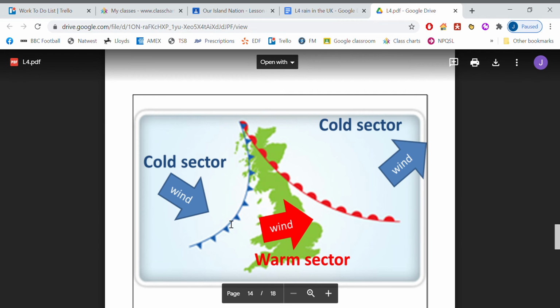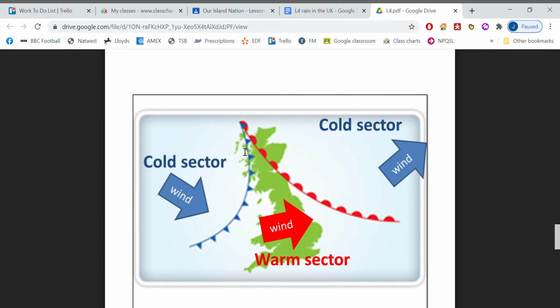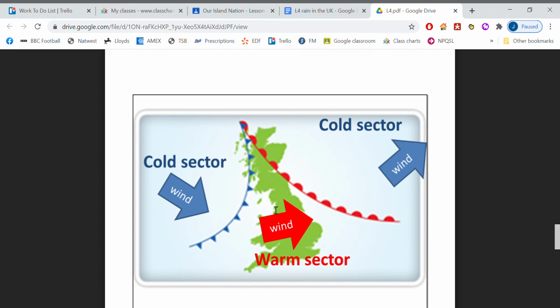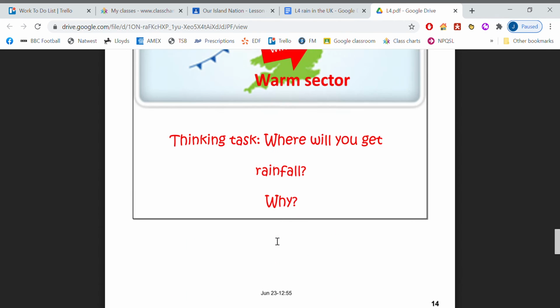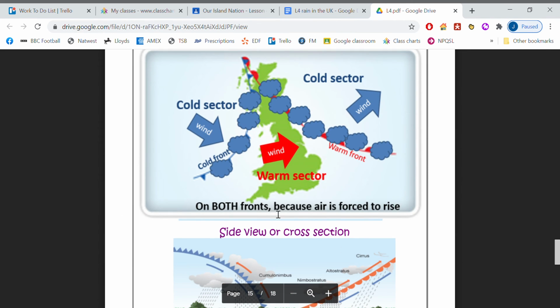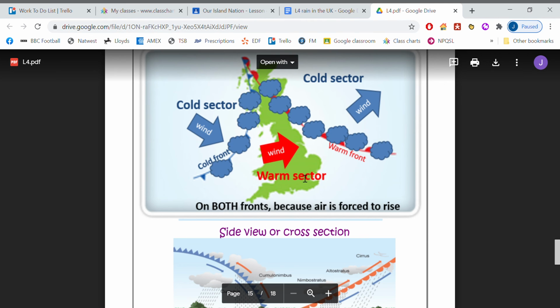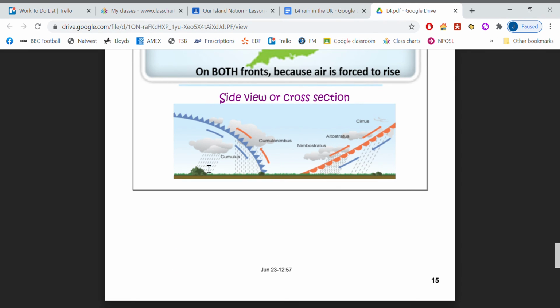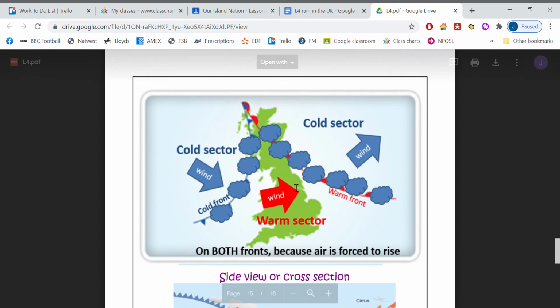This shows you what it looks like from above. We've got the cold air over here, and we've got a warm air in the middle. And where these meet, these will form rain. There we go. We've got rain there because the warm air is meeting the cold air. Rain here because the cold air is meeting the warm air. In both scenarios, here's the cold air at the back, the warm air in the middle, the cold air at the front. In both scenarios, the warm air is getting pushed up to form clouds and rain. And you can see that here.